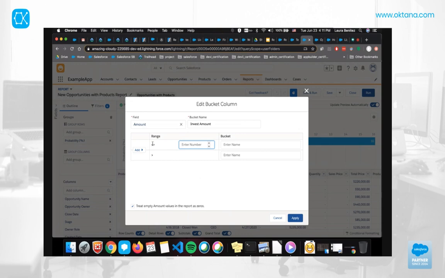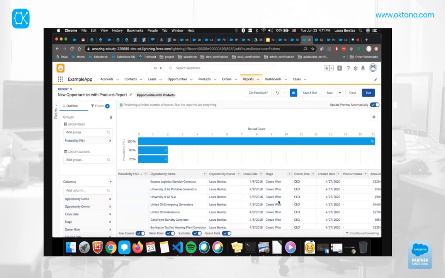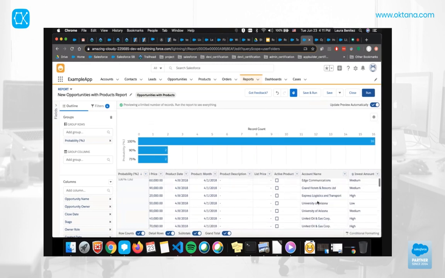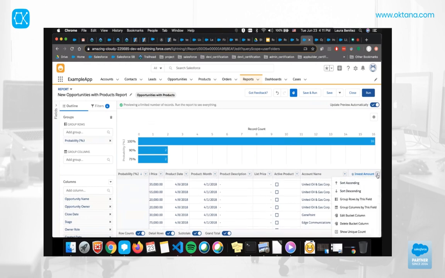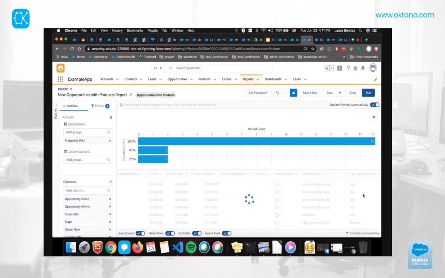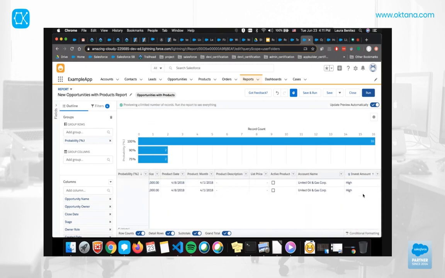So your buckets are going to be, I don't know, investment. Here we add it. This will be a low investment. This will be up to 1,000. It's going to be medium, and this is going to be high. Apply, and you see that's the way we categorize our data. You have low, medium, high. You can actually order by this, whatever you want. It's like another column more, but without having to create another field.